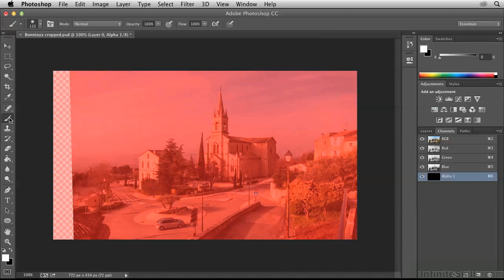Use the paintbrush tool and change the size of the brush by using the square bracket keys on the keyboard. The left square bracket decreases the size and the right square bracket increases the size. We don't have to be particularly accurate here. We just need to paint over the areas that we want to protect.